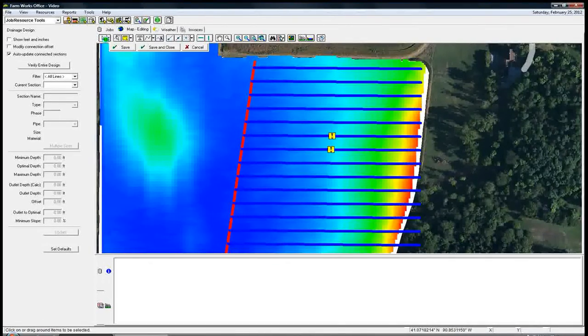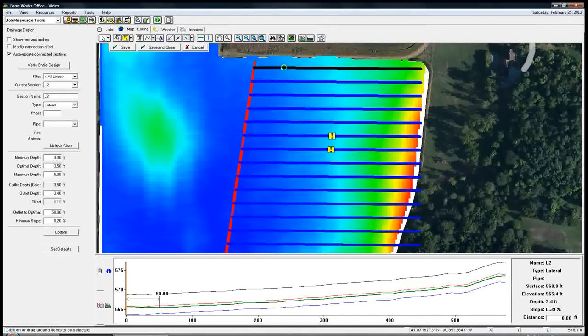So now I can get my select tool and go through each one of these lines. You see now over here it loaded the defaults. 3 foot minimum, 3.5 optimum, 5 foot max. And it automatically calculated my outlet depth. Or, sorry, that's the calculated depth of the main right there, is 3.5 foot. So my outlet depth is going to be 3.4, where we added that 1/10 offset. So you can see from down here, this line looks like it'll work just fine.